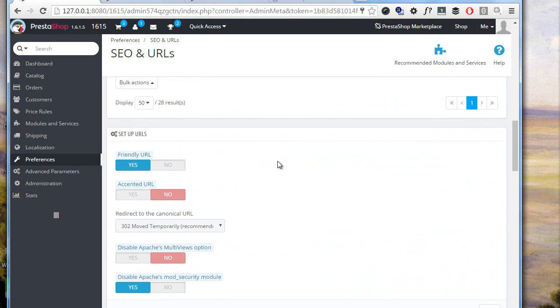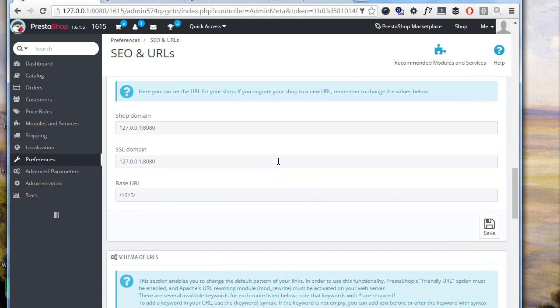Then in the next box, we can set up the shop's URL, and keep this in mind whenever you change your shop's domain or location in your domain, like when, for example, creating development versions of the site. You will have to come here, and in this case, my website is located in my localhost, colon 8080. The subfolder is 1615, so this is how it's been set up automatically. If I were to change the folder, I should have come here and changed this setting as well.